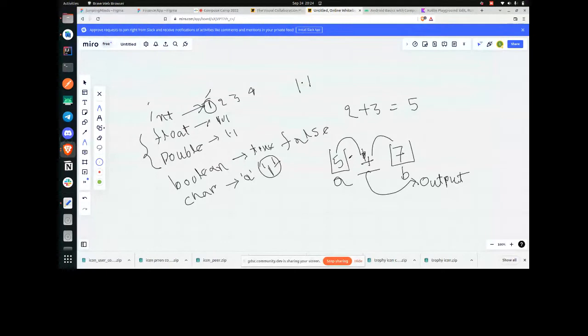For making this kind of container, we have to define what kind of data this container can hold. Because 5 and 7 are integers, I can tell the compiler to make an integer type container which can hold only integer data. And if I need 5.5, let's say, I will tell the compiler to make a float or double type.